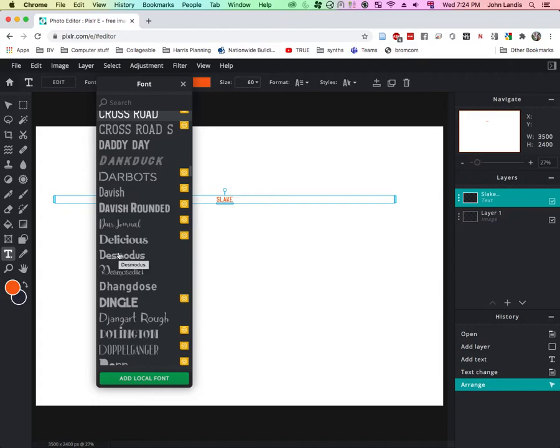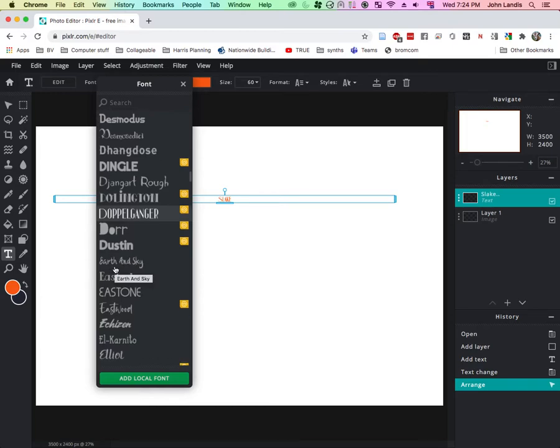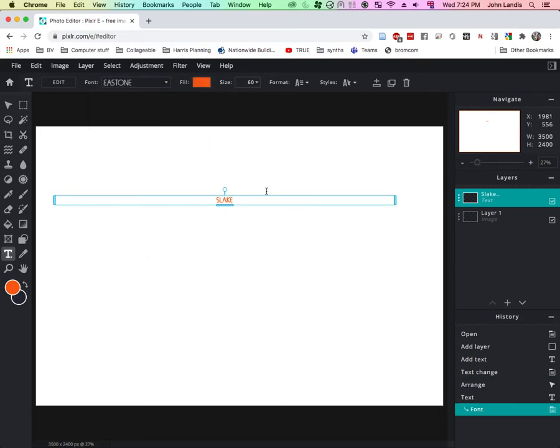So for Slake, I would like it to have a cool and relaxed feeling to it. So I'm going to look for a font that matches that cool, relaxed feeling. Let's say I like this one, East Tone. That has kind of a nice, relaxed feeling to me. Okay, so I'm going to choose the East Tone font.